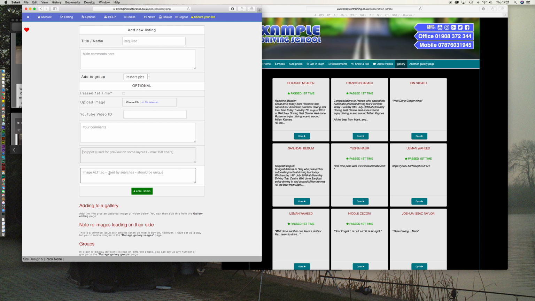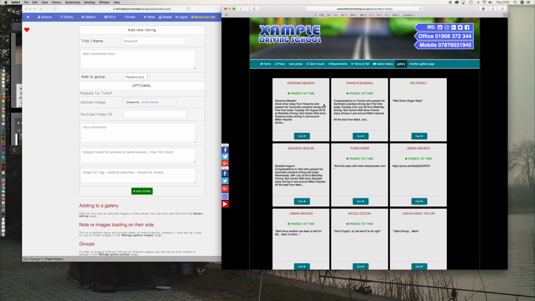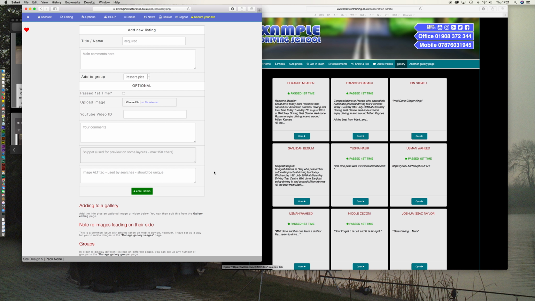This can be used by the searches, but please don't be tempted to spam it with a list of the areas you cover, etc. It should be something that's unique for that particular photo. By all means, put, you know, kind of driving lessons your area, but have it something like, Francis passed first time with our driving lessons in, or something along those lines. So there we are. It really is as simple as that.